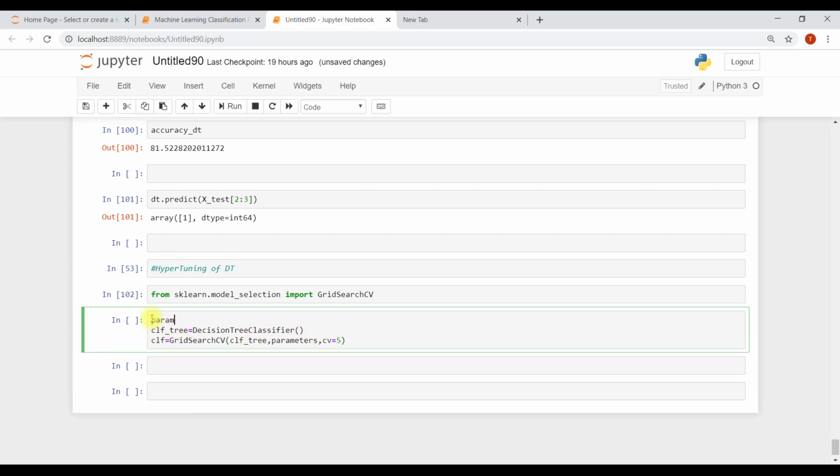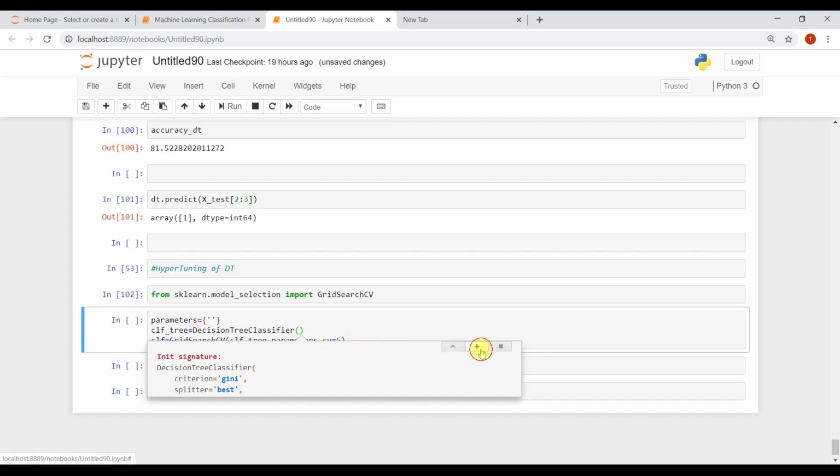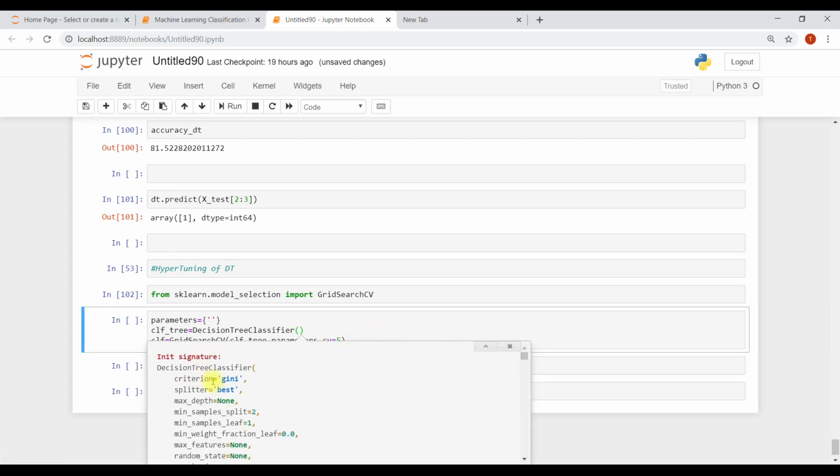So parameters is equal to, what is your parameters? Basically, under dictionary you need to write. Now for decision tree classifier you have a lot of parameters. I'm going to choose, I want to experiment with criterion, I hope I'm pronouncing it right, maximum depth, and I want to choose minimum sample split.